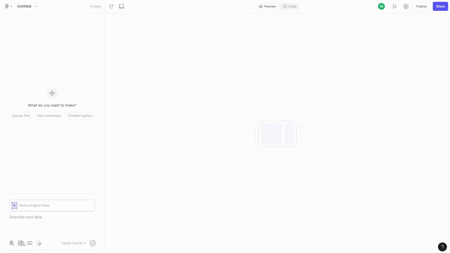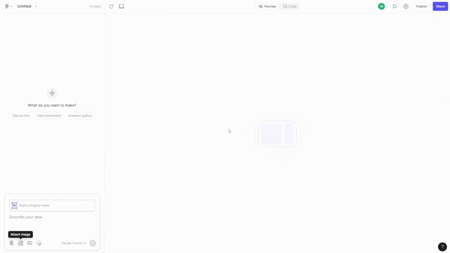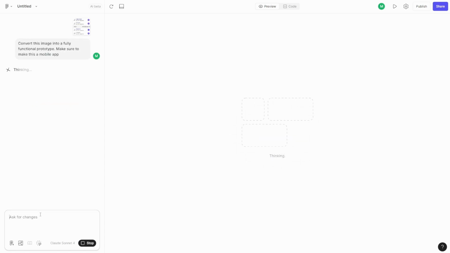Okay, now let's move to the next option, attach a reference image. So if you have a screenshot of an app or website you want to replicate or utilize as a base, you can click this button here. You can select your image from your computer files and prompt. So let's try convert this image into a fully functional prototype. Make sure this is a mobile app. And while that's happening, let me mention that Figma Make cannot replicate exactly what's in the image. So it will just try its best to mimic what it can.